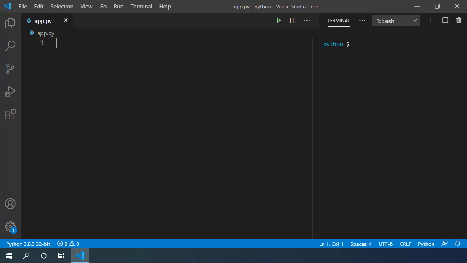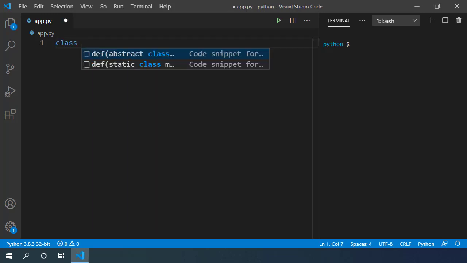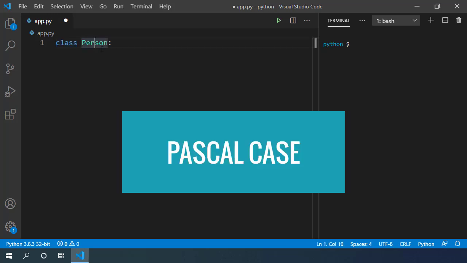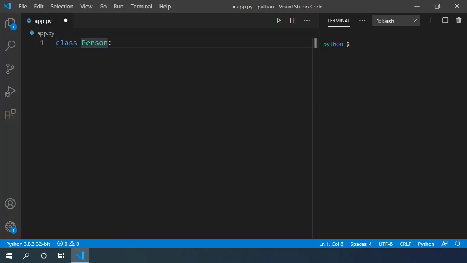To create a class, we use the class keyword followed by the class name. If you look at it, it's very similar to a function definition. We were using the def keyword to define a function, but for classes, we use the class keyword. While naming classes, we use the Pascal case convention. That means the first letter of each word should be uppercase.